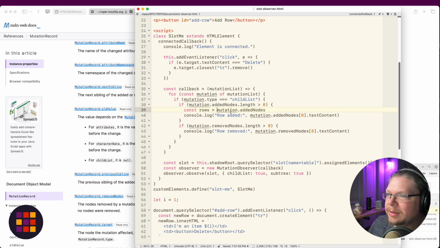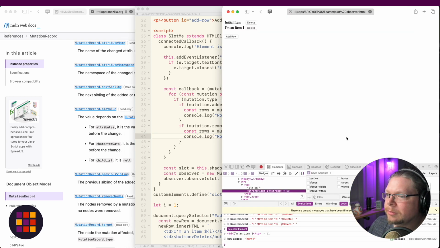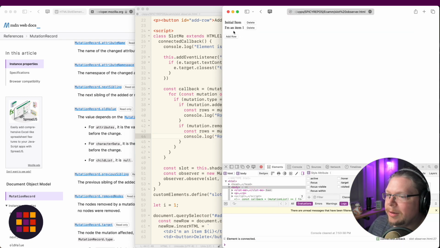Rows equals added nodes dot filter node dot local name is tr, and then we'll see what that looks like, and we'll do the same here for removed nodes, and we'll set that for the log. Okay, let's see if that's a little smarter here. Add a row.